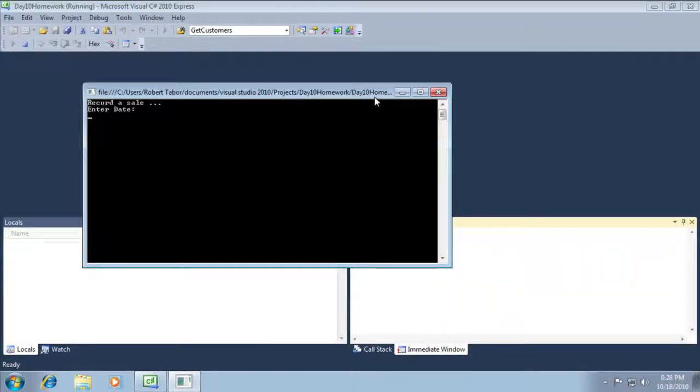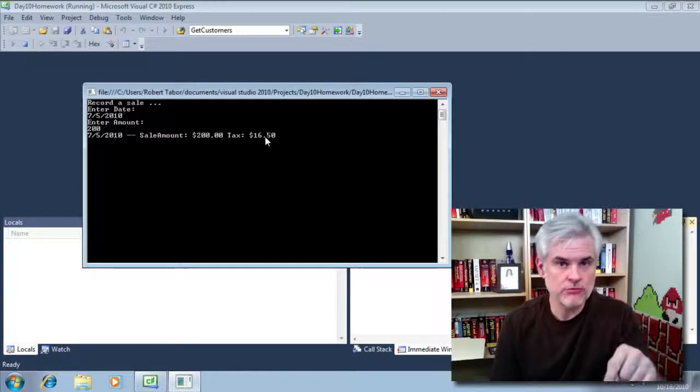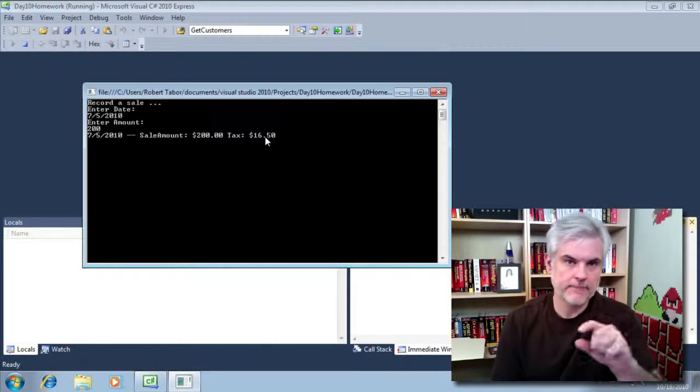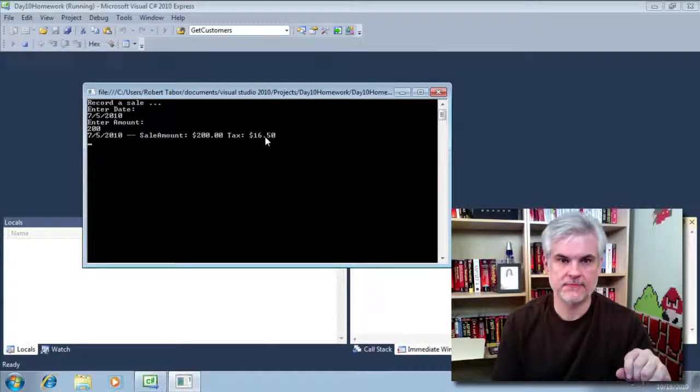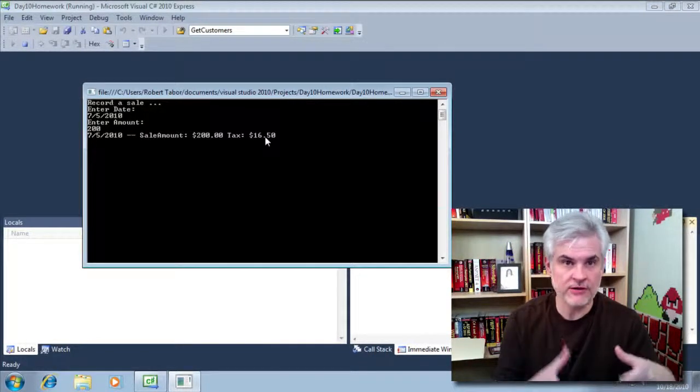So I should be able to type in a date, let's say 7/5/2010, and hit enter on the keyboard. It should ask for an amount, and I'm going to put in 200 for the amount. And then what it'll do is calculate the tax and then add the date, the sale amount, and the tax as a new record in the database. Then, after adding it to the database, it should print out and show all of the entries in the database. So every additional record that was created.